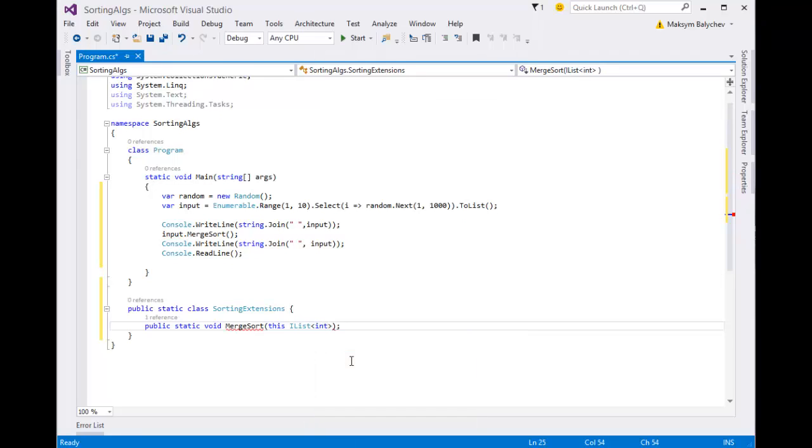Let's make everything simple. I don't want to work with arrays, I want to work with lists. But of course you can create your method for arrays or for collections or for whatever. I will make it simple. Here we have a list and the extension method will be for list.